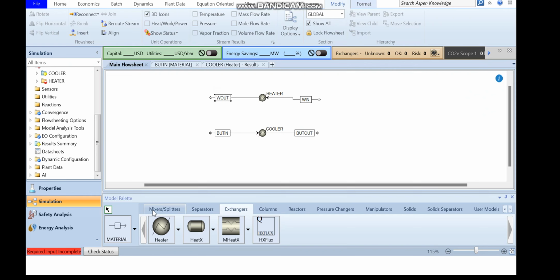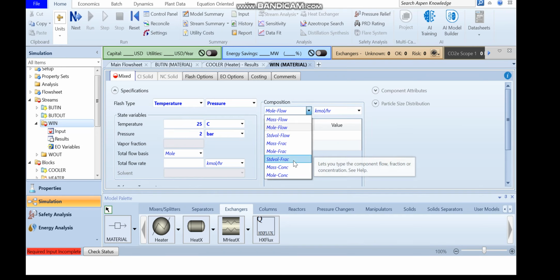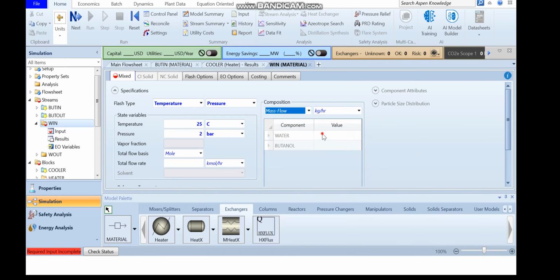Okay, and for this W IN, we are given the temperature, which is 25 degrees C, available at 25 degrees C. Pressure is 2 bar, and the mass flow rate is not given. Let me just guess some value, and let me just enter 600 kilogram per hour, right?